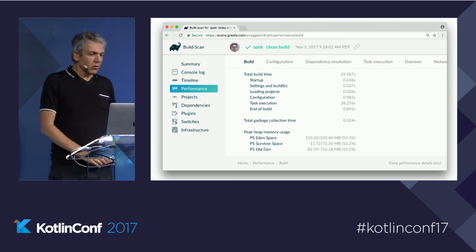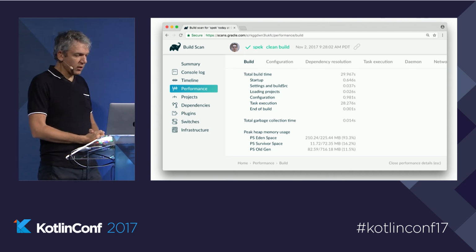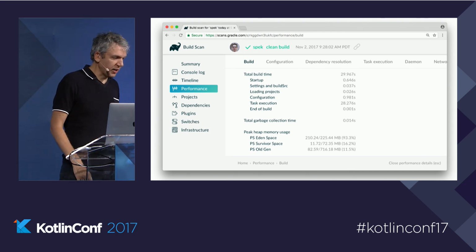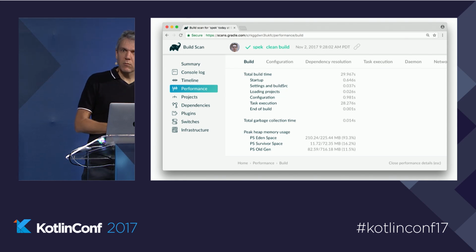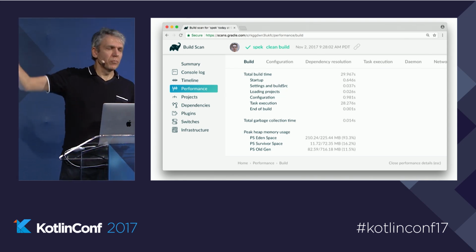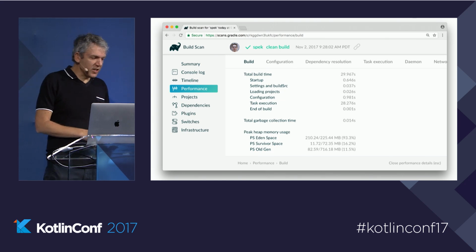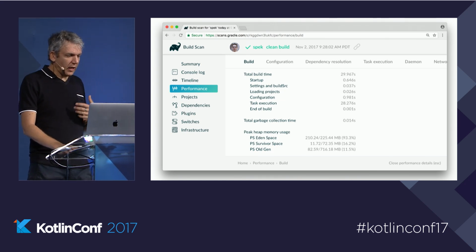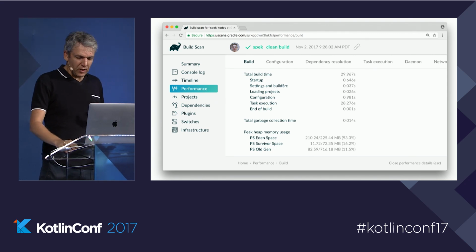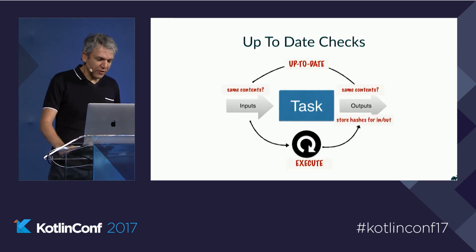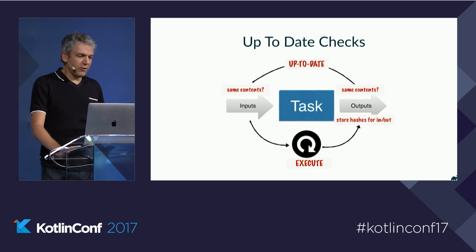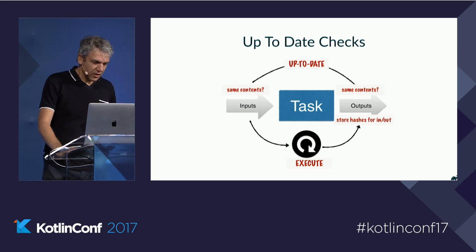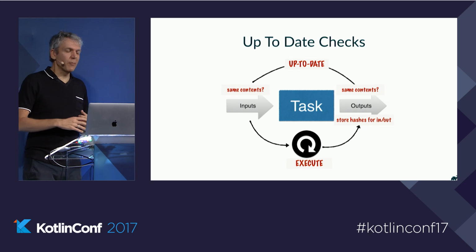When we run the Spek project the first time with Gradle, we get this result, right? And you can see total build time. Can you read that in the last row? Total build time, about 30 seconds. Now, when we run it the second time, most of you know that feature. Gradle has a feature called up-to-date checks to optimize incremental builds.